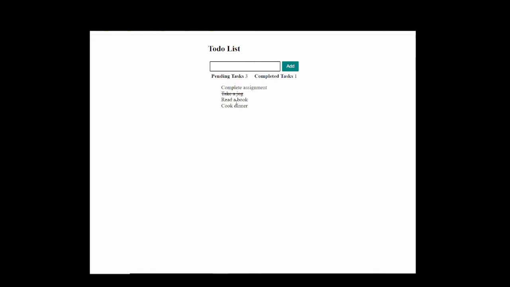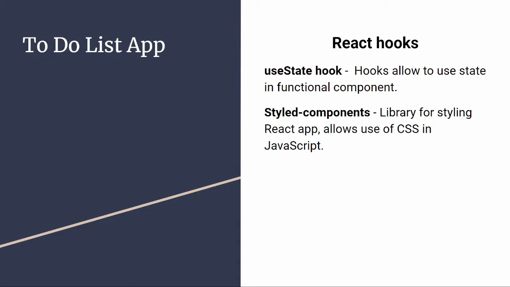In our app, we will use the useState hook, which is a React hook that allows us to use state in a functional component. We will also use styled components, which is a library that is used in React apps for styling and allows the use of CSS in JavaScript.